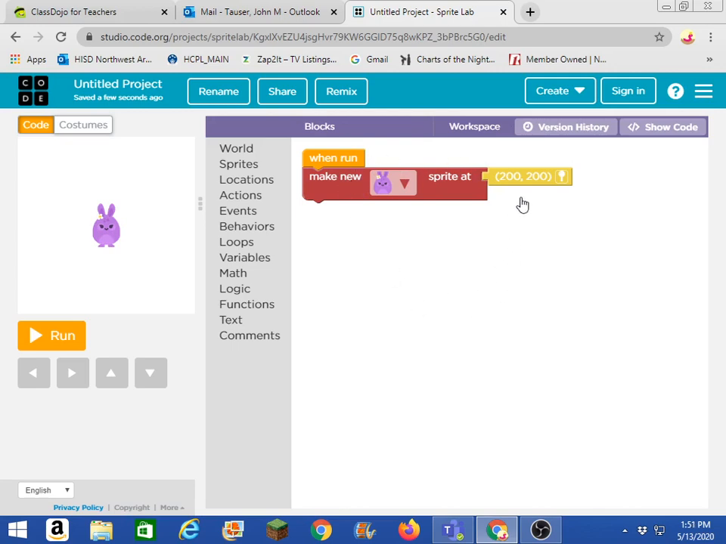So you read here where it says when run, you're going to make a new sprite that looks like this at 200, 200, and that's a measure of pixels. So the sprite right now, if we go to its location, it is at 200 and 200. Okay, and it looks like that.